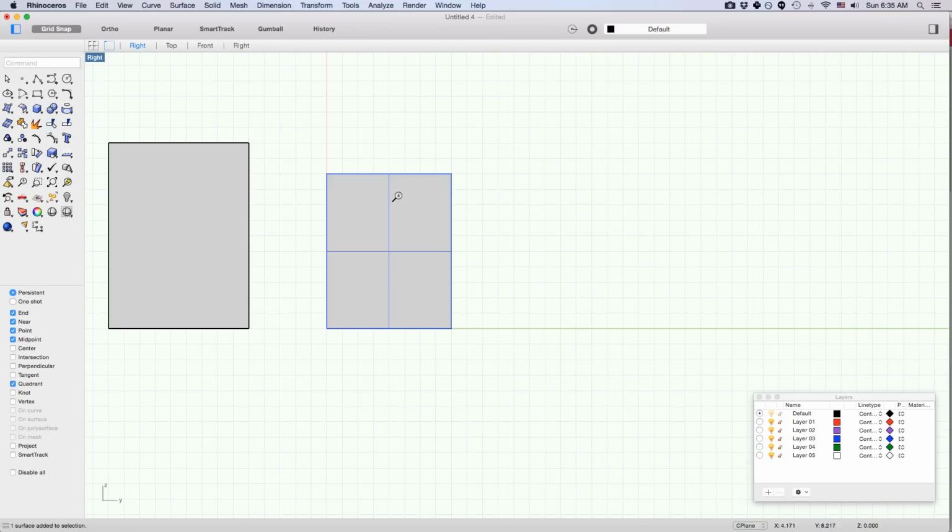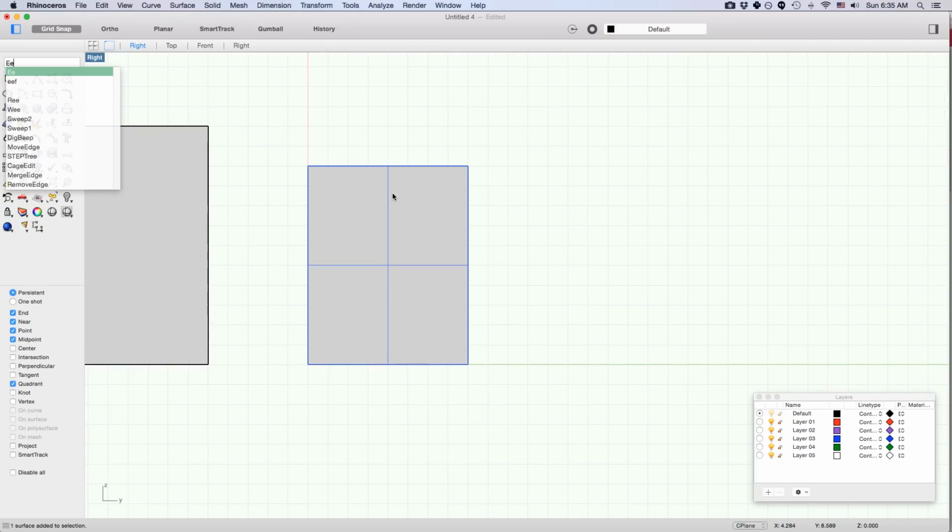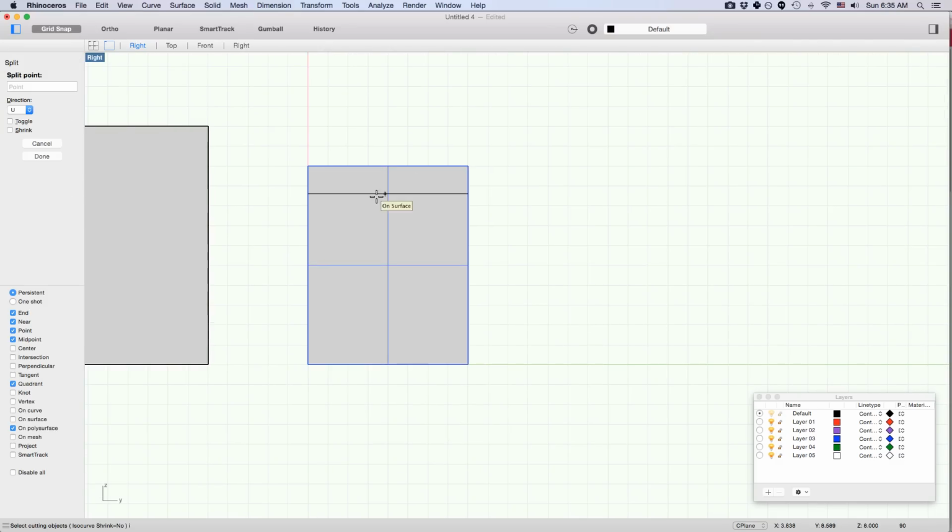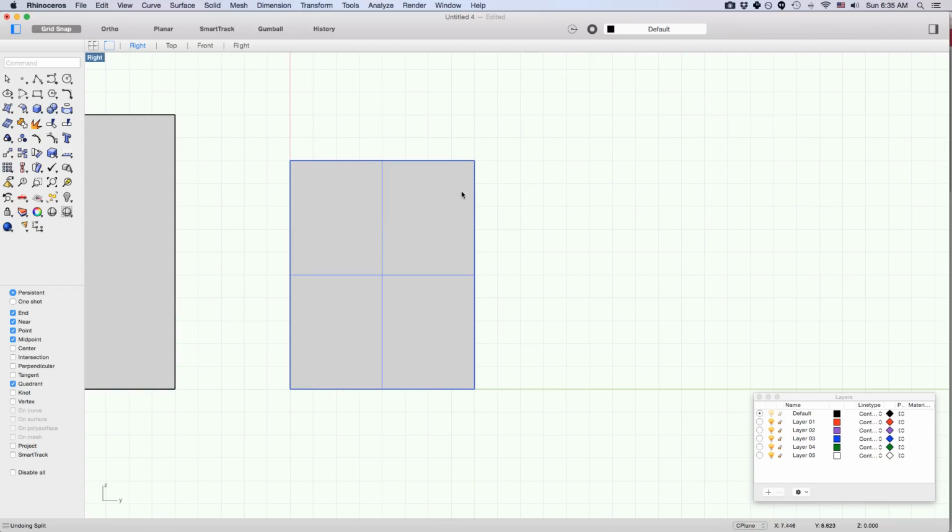Now I'm going to type in EFF, and right now I have this isocurve, and wherever I click, it's split along the isocurve. This is different from the default split tool, where you have to go up here and click isocurve or type in I, which is on the other side of the keyboard.